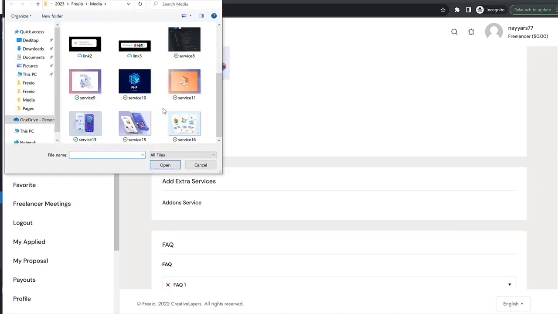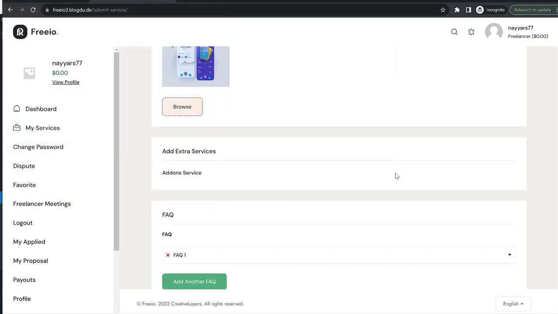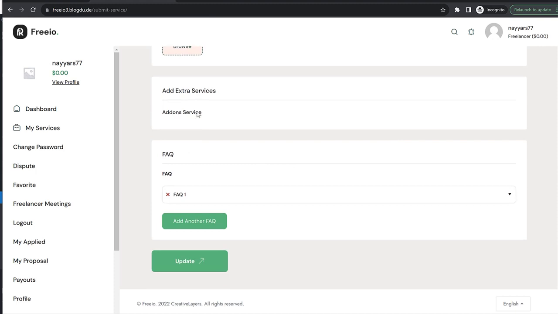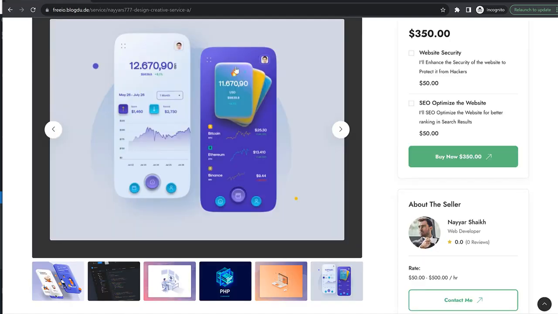Gallery images as well. So let me select few gallery images. Open. Now these images are also uploaded. Add-on service, we have not yet created any add-ons for now. First, let's fix this FAQ, frequently asked questions, and after that I'll show you how you can add that add-on service.